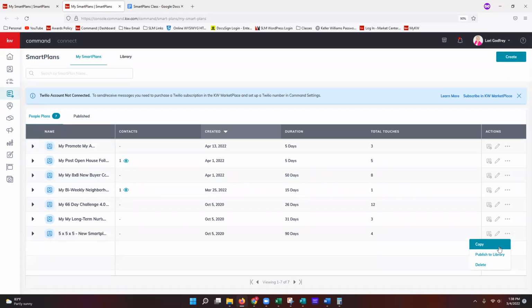That being said, they do not allow you to edit them because of that. It kind of locks in what they have already set up for you. It avoids any miscommunications or errors. So when it comes to those plans, for example, our promote app, you'll notice that copy is grayed out. So it's not even allowing me to make a duplicate copy.